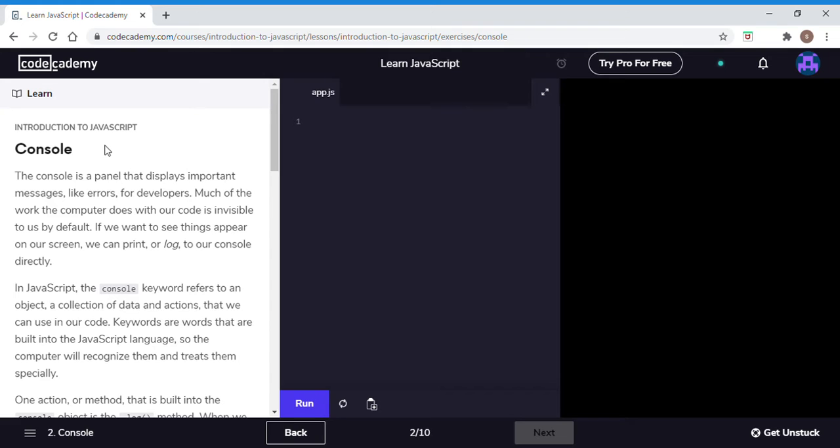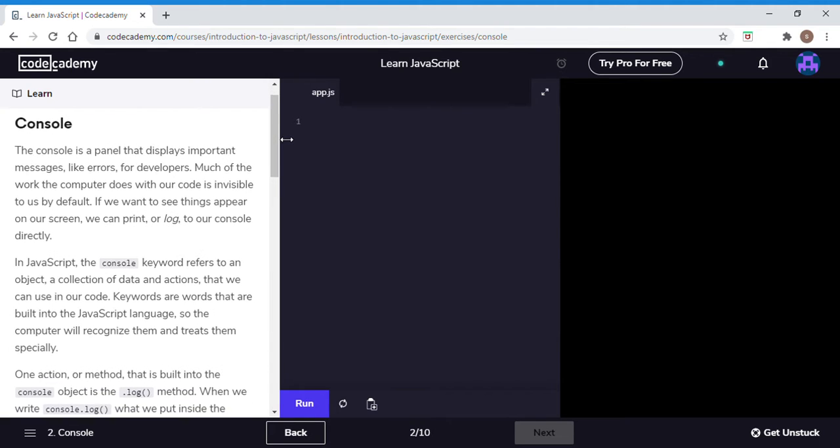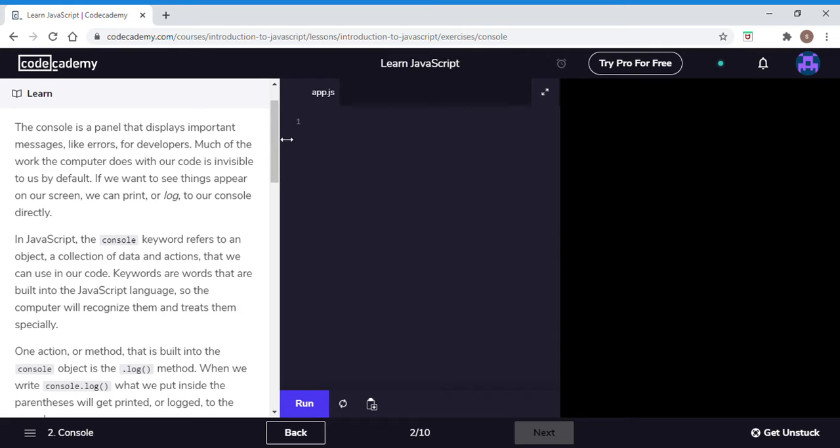Okay, so now let's start with the basics. It's console, so we are learning about console today. It's saying that the console is a panel that displays important messages like errors for developers. So it's just saying that the console is a type of panel which displays important messages like errors for the developer.